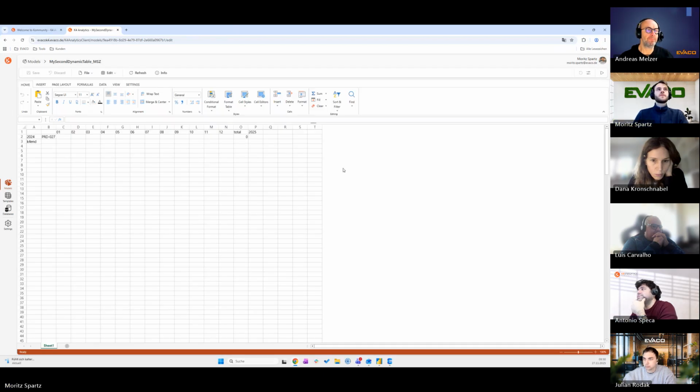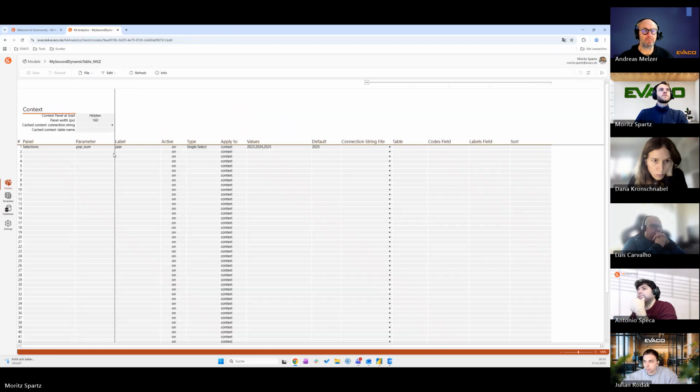Okay. So here, if you go in edit context, you can change the configuration of this to take it from the cache. How? First of all, you delete the values that you hard-coded that are not needed anymore.